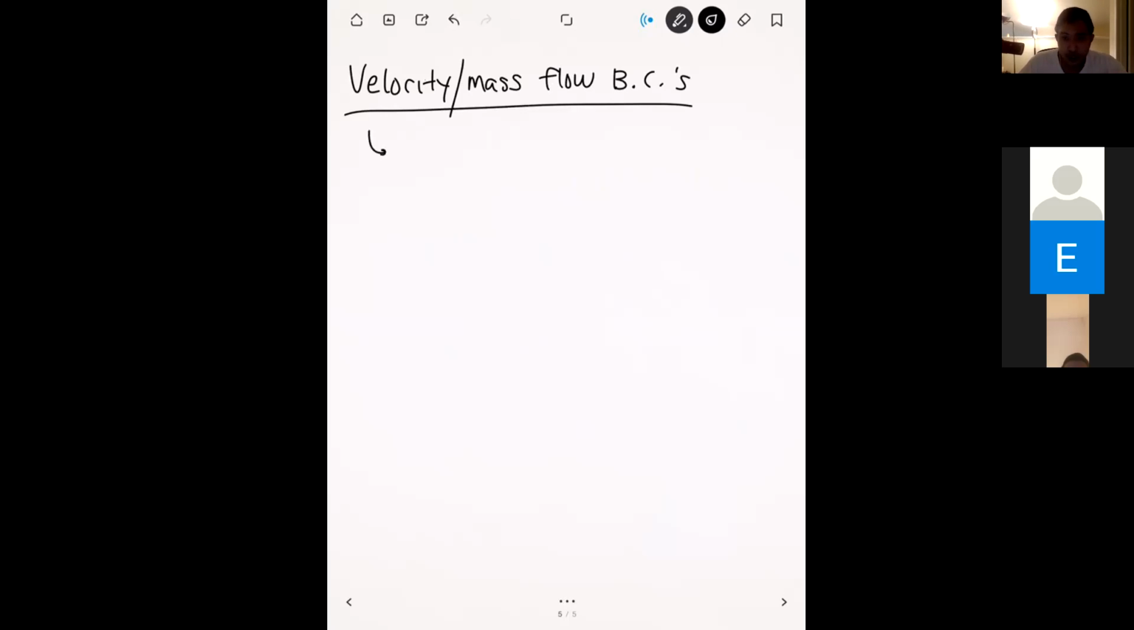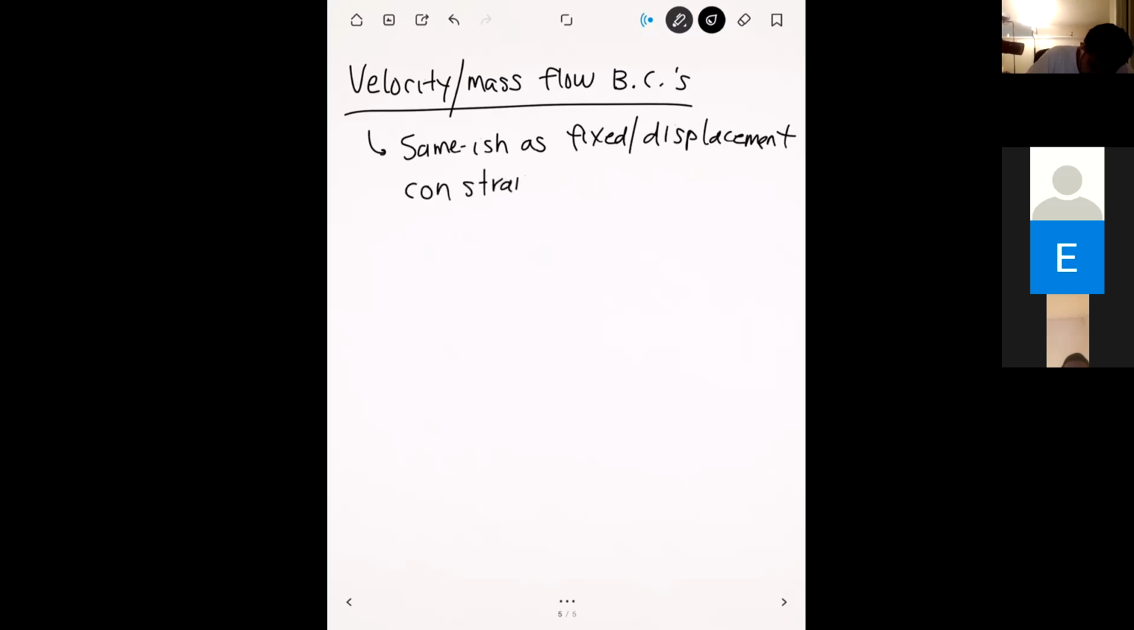For each of these boundary conditions, I'm going to draw an analogy between it and something we're familiar with in static structural. Our velocity boundary conditions are the same thing as applying either a fixed constraint or a displacement constraint. For these types of boundary conditions, we're directly specifying the value of the velocity at a certain surface.